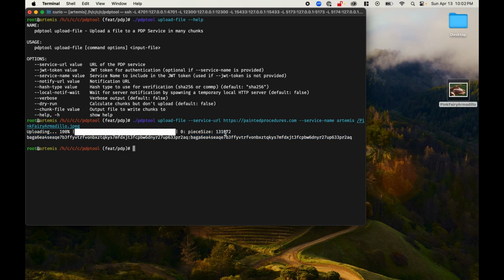The piece size, as you can see, is just 130 kilobytes. So we're not over the 200 megabyte limit by any means. So the second step now is to go PDP tool, add roots. So again, we're authenticating on the service name. We're also saying the proof set ID that we'd like to add to. And we're saying the URL that we're hitting the API on.